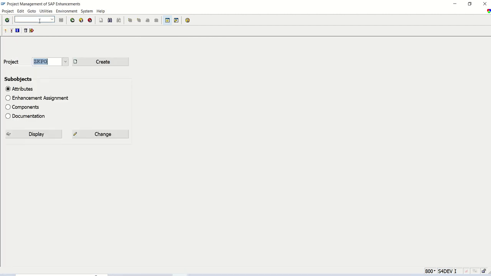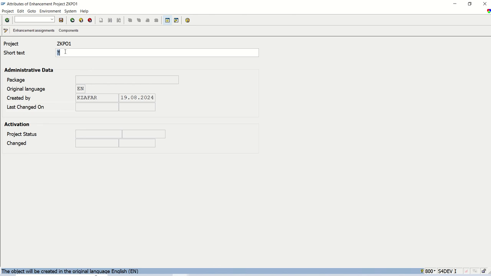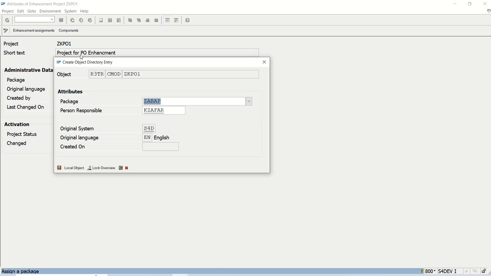So we have to go to CMOD. You can give any project name, click on create. I'm giving ZKPO1, a project for PO enhancement only. Save.